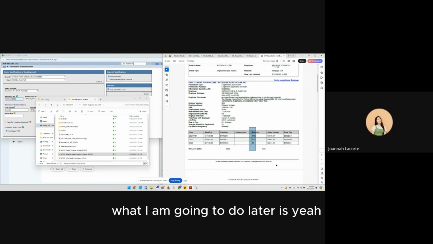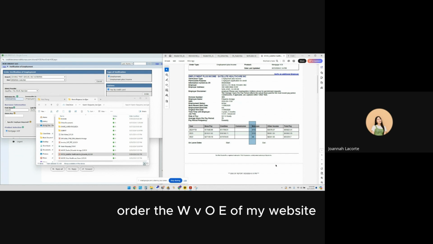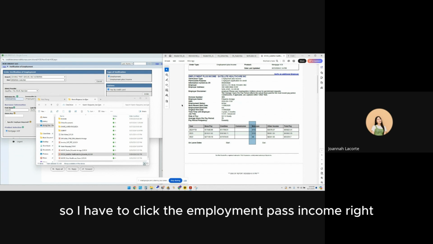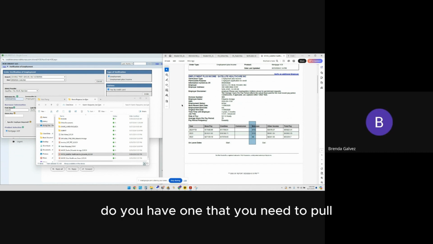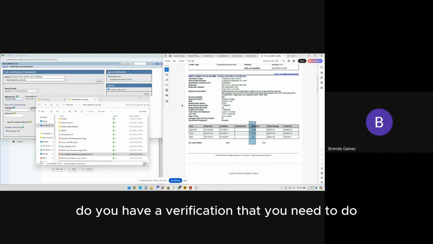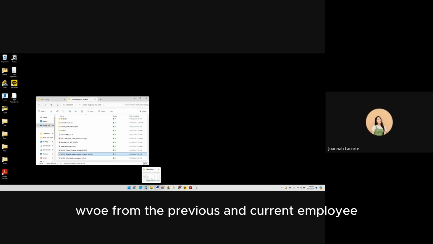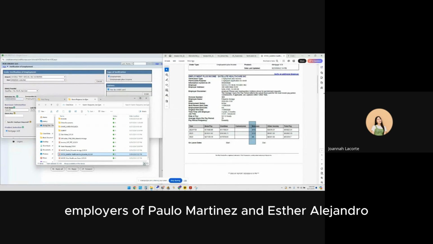What I'm going to do later is order the WVOE by website. Then I have to use the KCB right now, right? So I have to click the employment plus income, right? Do you have a verification that you need to do? Yes. I actually requested via email because according to GIA, I have to request the WVOE from the previous and current employers of Paulo Martinez and Esther Alcantara.